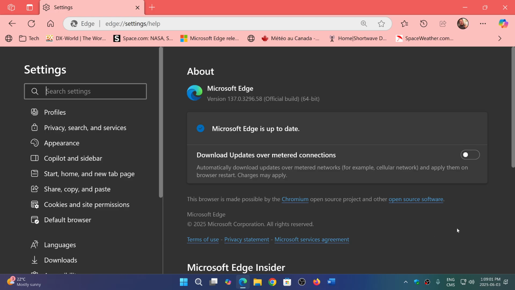Now, this is a simple bug fix. There was a problem with the way that some web pages were displayed, and so this is where the update is. Has nothing to do with security.